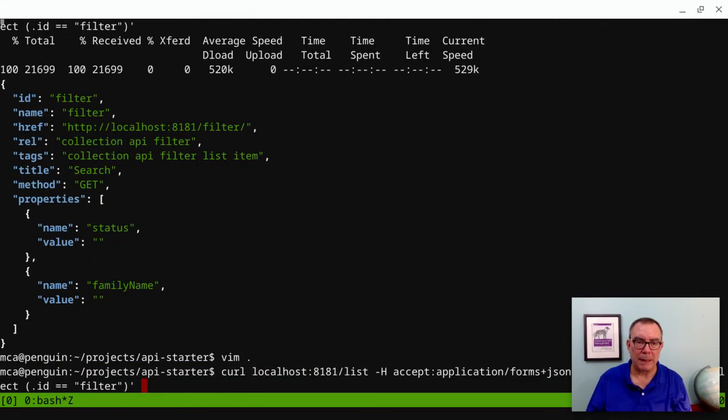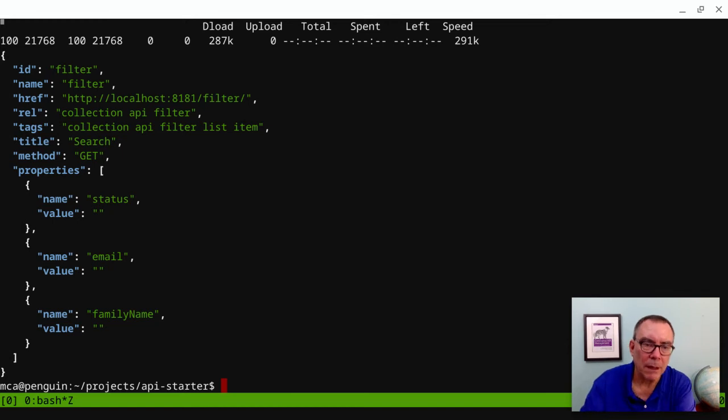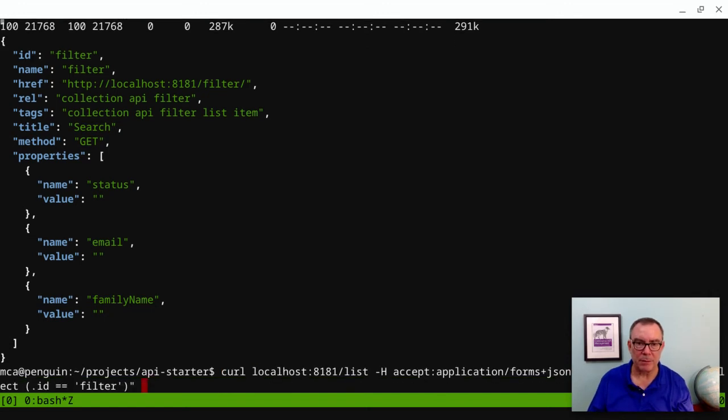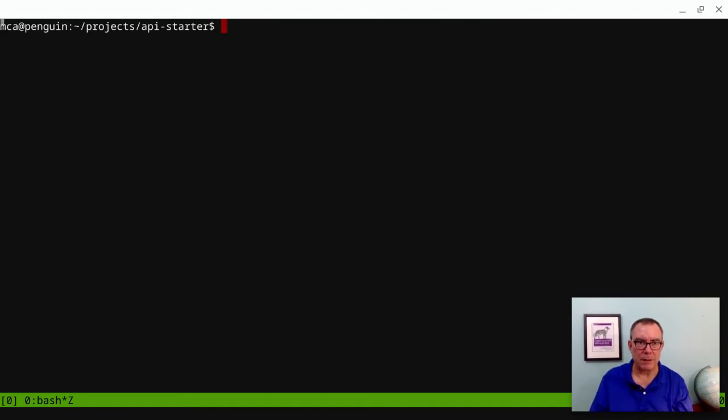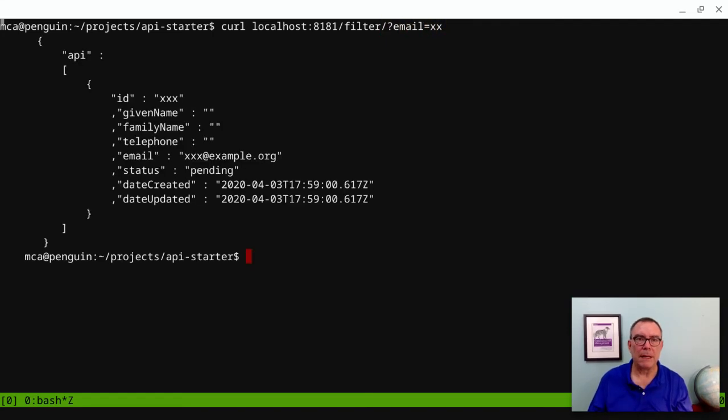Now when I go back and do the same thing and just look at that filter record, I see that I've got email as a possible argument. And turns out, sure enough, it is possible for me to actually do that. So if I go back and just do this again, clear this up here, curl localhost filter email has X's in it. And sure enough, I get a record back.